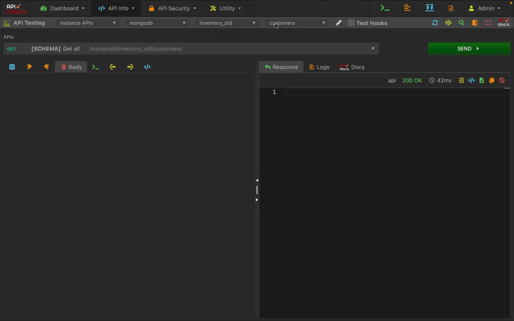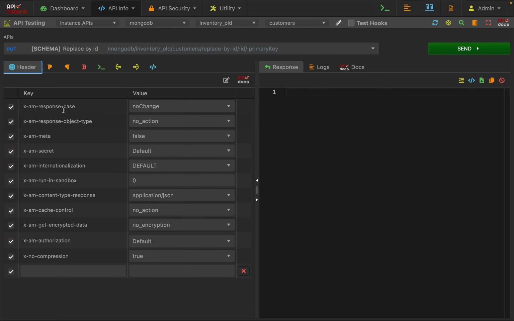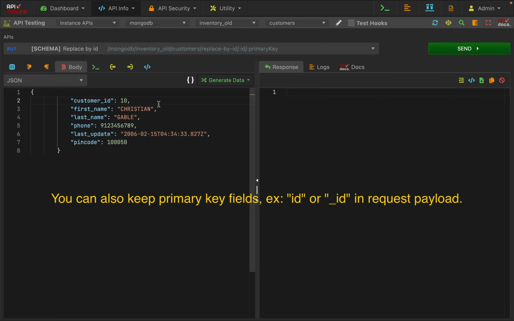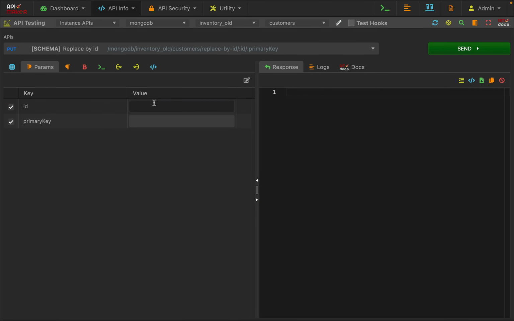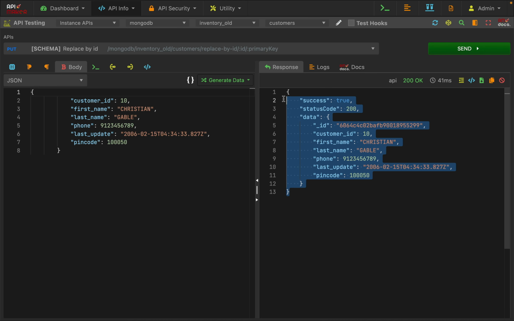Let's see how many customers do we have. We'll pick up the first customer value. We'll go to replace by ID method. We'll remove the ID field from here. And we'll press simply send button.